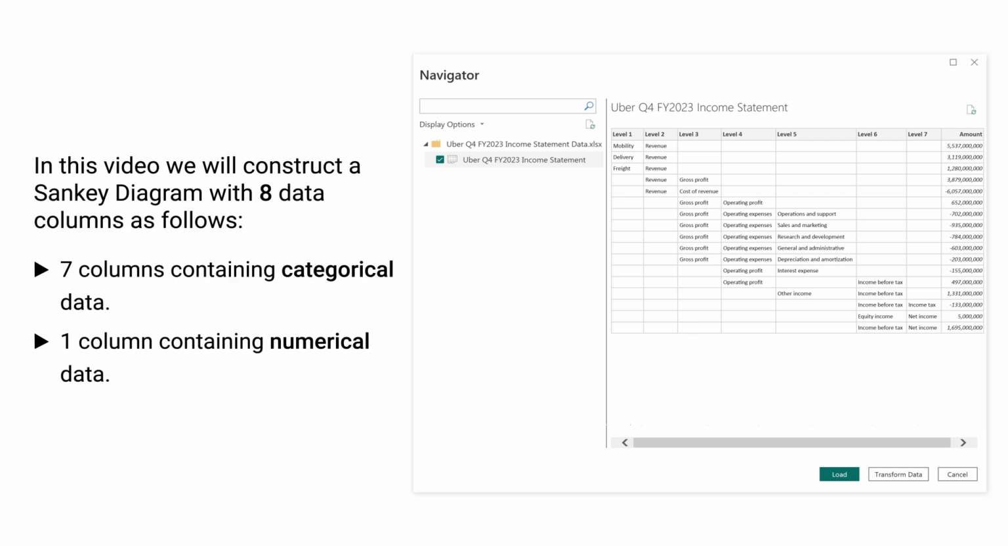In this video, we will construct a Sankey diagram with 8 data columns as follows. 7 columns containing categorical data. 1 column containing numerical data.